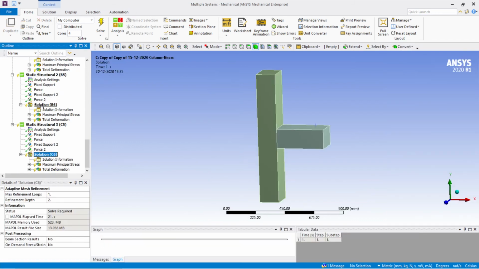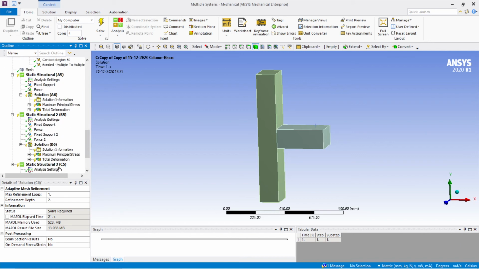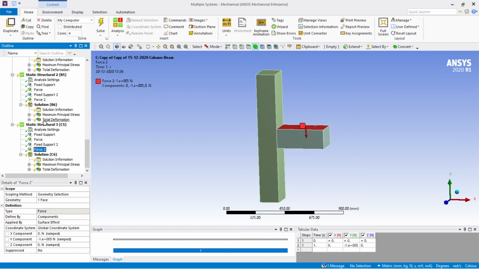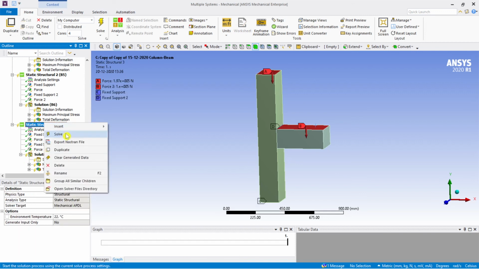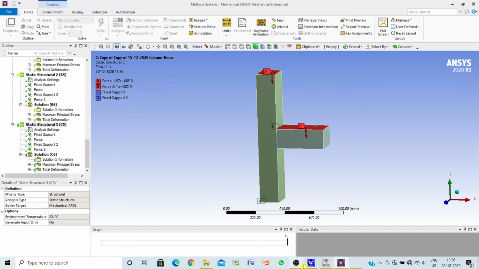So this part has not been analyzed here. Solution, okay, no problem. So I think everything has changed here a little bit. Okay, now I will perform the analysis of one such result here. Since the force is only acting here, let me check with this. I'll say solve. Unless and until it's solved, I am just going to pause this video, guys.